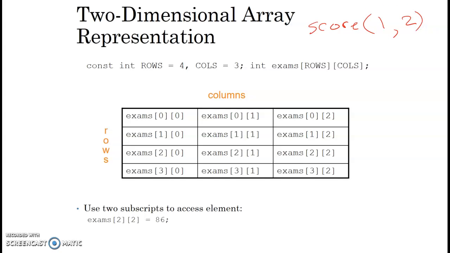Versus here, two sets of straight brackets indicating the addressing. So it's a little different. This is what we had in basic. But if I want to reference exams at 0, 0, then I need to put them in separate sets of brackets. We always use two subscripts when I am referencing a two-dimensional array.